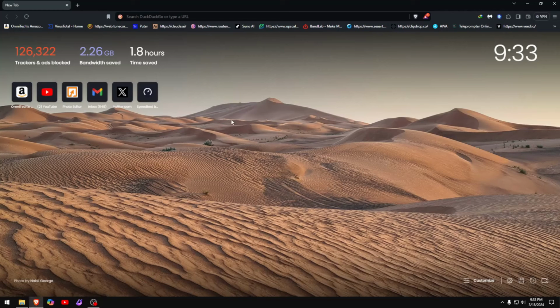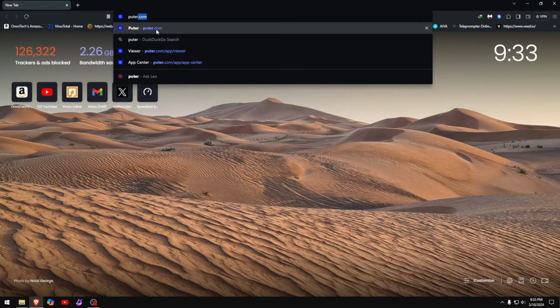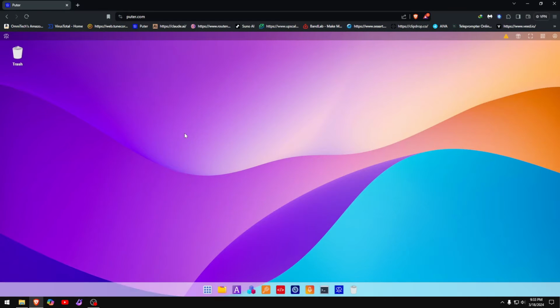Okay, so we're gonna take a quick look at a very interesting website. It's called Pewter.com. It is an operating system inside your browser. No downloading required and no installing required at all. As you see right here, Pewter.com. Click on it. And boom, it opens this very clean and slick UI, I would say.